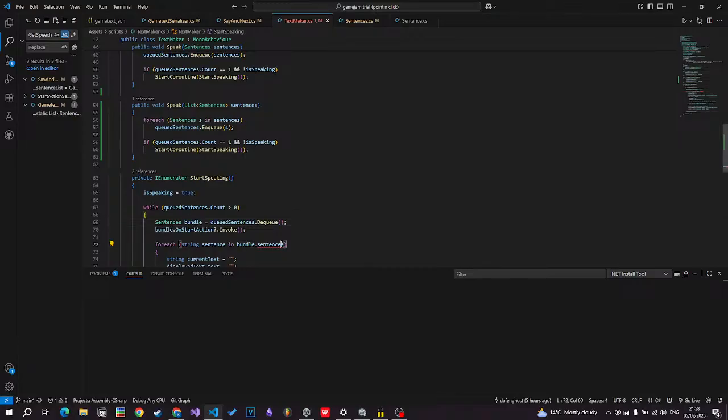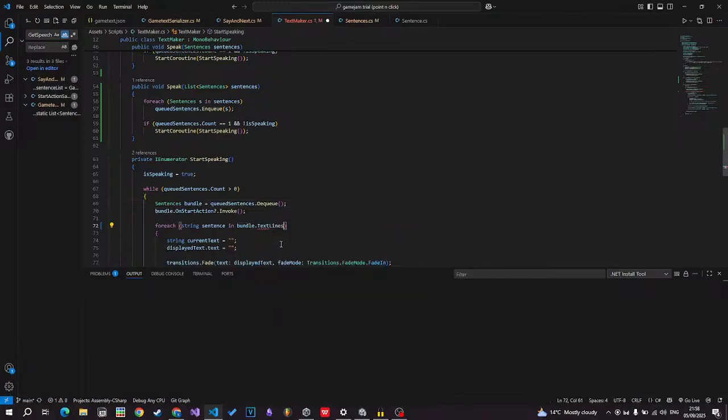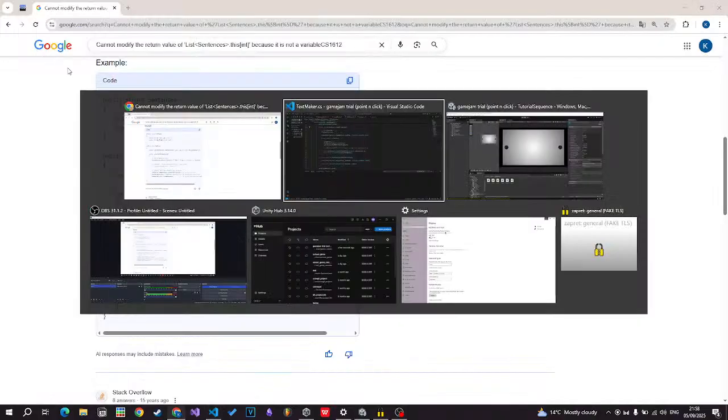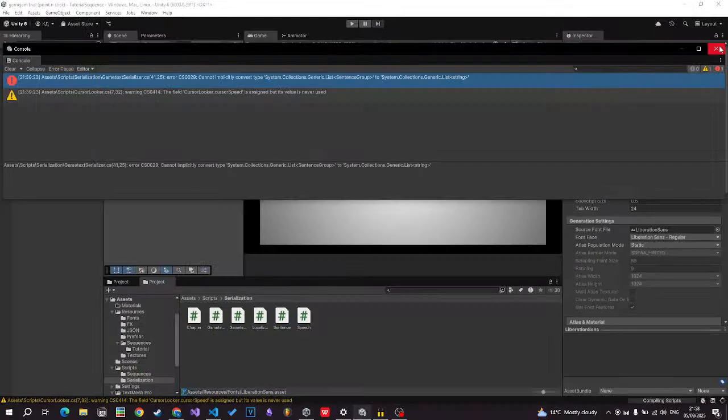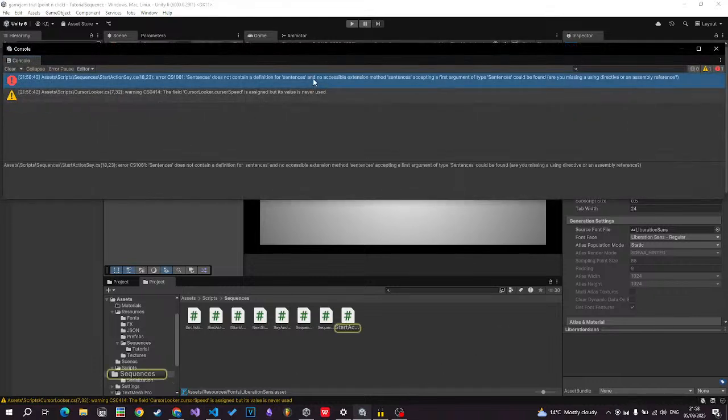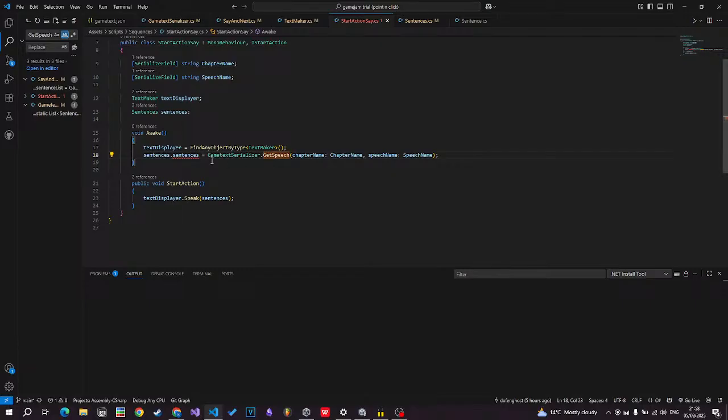Bundle sentences are not sentences anymore. They are text lines. Okay, now we can look. Now we can move from there. Okay, I'm going to recompile all of this in hopes that it will solve all my problems. No. Sentences are now text lines. And we have those which are not great.